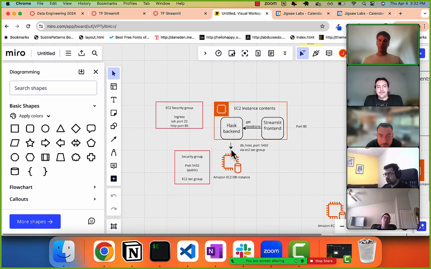connects to your RDS database. And then just thinking about how each of these things fit together. So right now we have a Flask backend container that we'll boot up. And then in the next lab, we'll have the Streamlit front end.